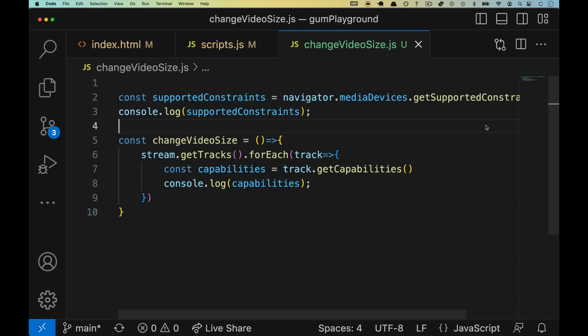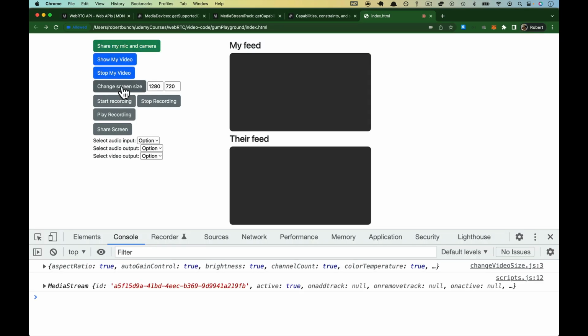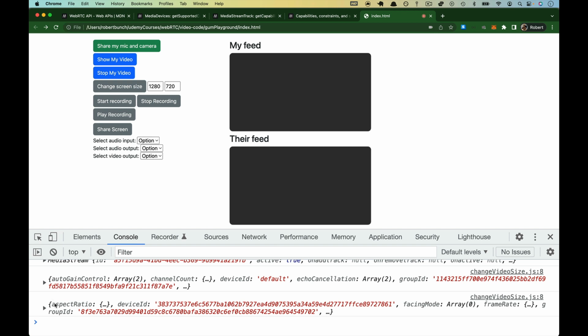In this video, we are going to use our newly acquired knowledge of how constraints work to start fiddling with the feed. Namely, we are going to change the resolution of the video. I am in change video size, and where we left off, we were looping through our tracks and checking out their capabilities. If we come over to the browser and I click on change screen size, we can see what those are for our two different tracks.